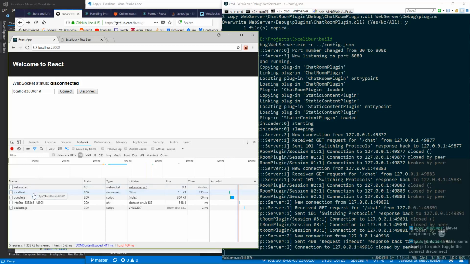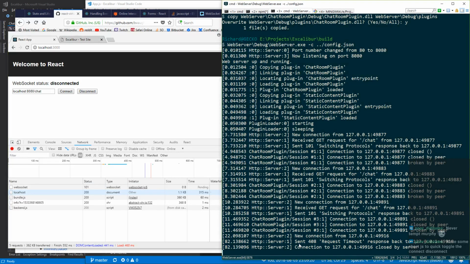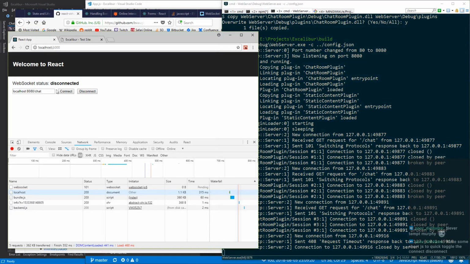Does this actually say if the connection's closed? It doesn't. It should say when it actually closed the socket, but it doesn't. Anyway, our web server knows that it closed it. And yeah, it's working perfectly. Look at that. After 60 seconds, it says that it's reached the timeout and just closes it.